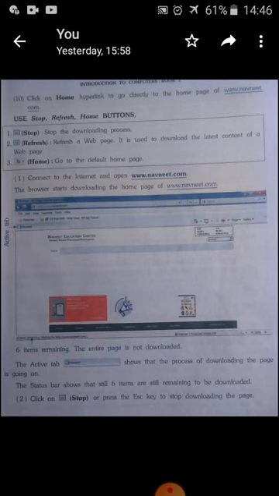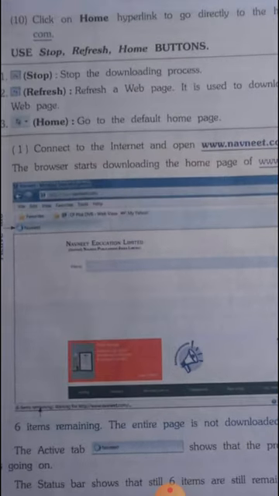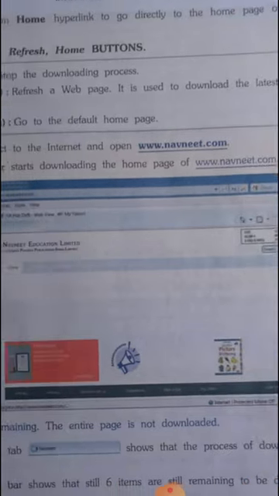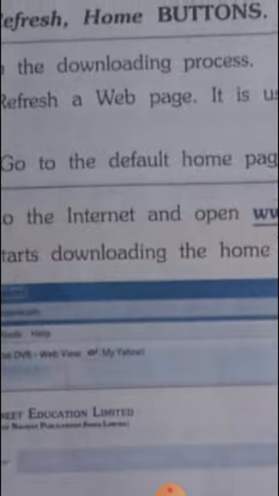Okay. Now let us study what are the stop, refresh and home buttons. We have already learned about the stop button. Stop button is used to stop the downloading process and refresh button is used to download the latest content. But what is the home button here? You can see the home button is used to go to the default home page.